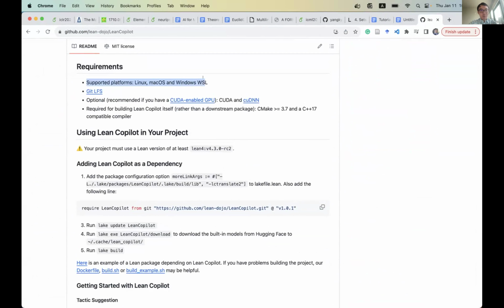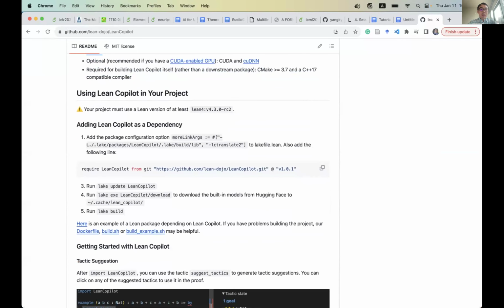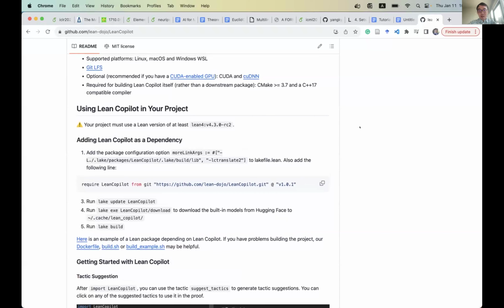So let's go to Lean Copilot's GitHub repo. So here is the GitHub repo for Lean Copilot. And say if you want to use it in your own project, you should go to the instructions here. So here we have some requirements. You have to be on one of these systems. You have to use either Linux or Mac, it's fine. On Windows, we only support WSL, but not the true Windows. And also you need Git LFS, which is very easy to install on most systems.